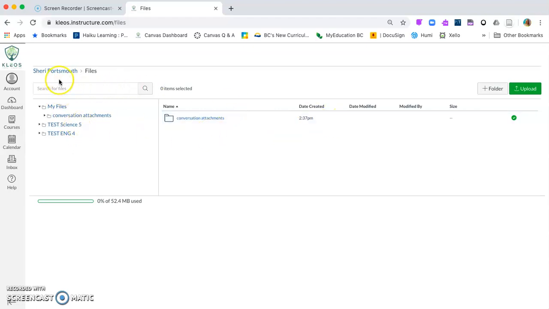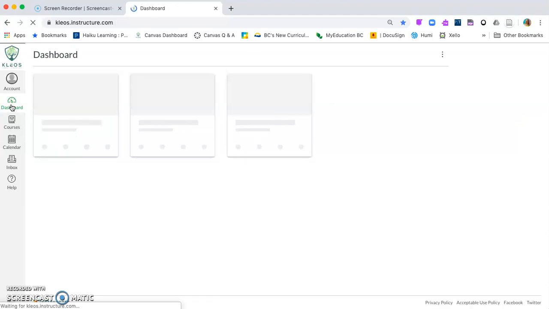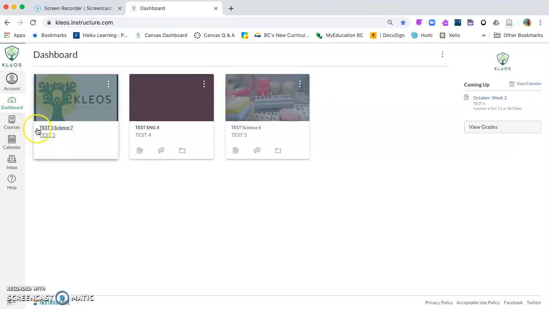Files, you probably won't use this, but it looks like you can look in here and check out files for your student. Go back to the dashboard.